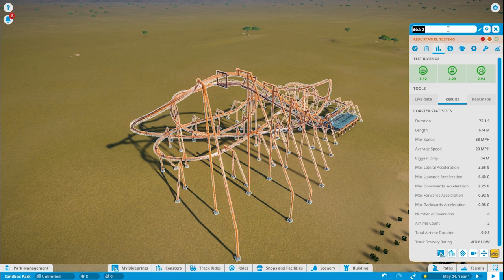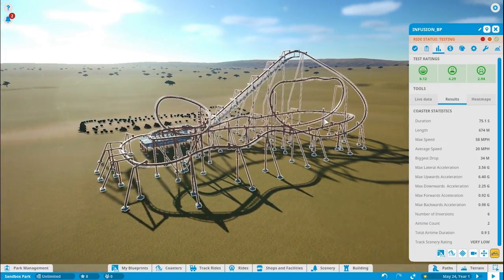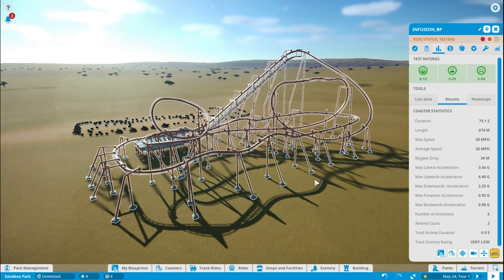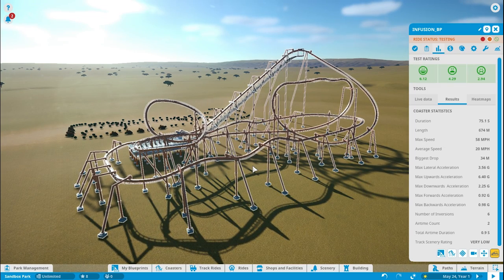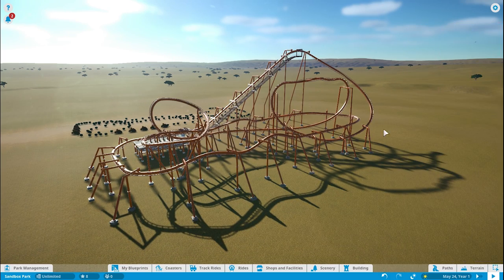I actually need to change this. What was it called again? Infusion. You know what? What I should call it is Infusion BP. BP for Blackpool. And we will call that it, because I fear any more twiddling, any more playing around with this, is going to destroy these ratings. And if this is going to get used in a park, you need those ratings to get your guests to go on it. But that's it. That's this sucker done.